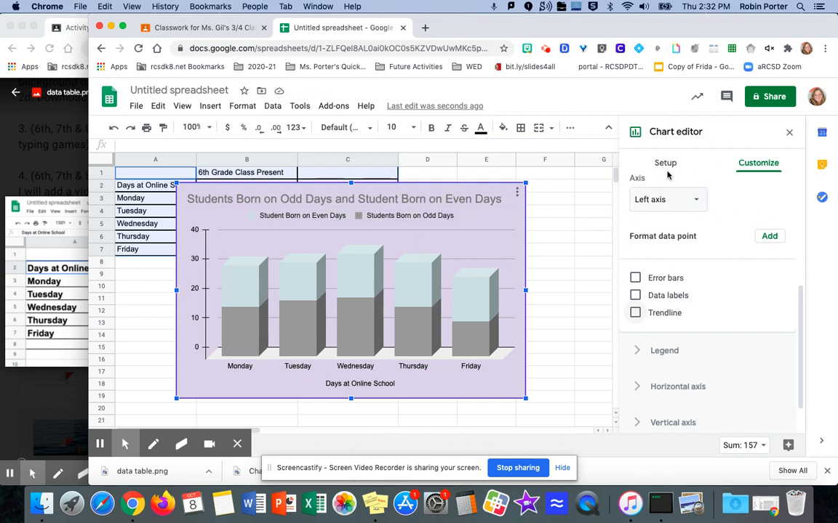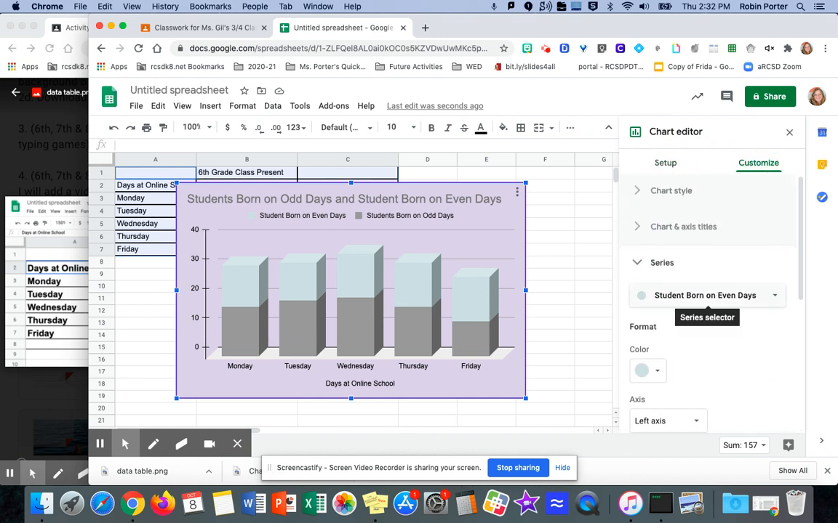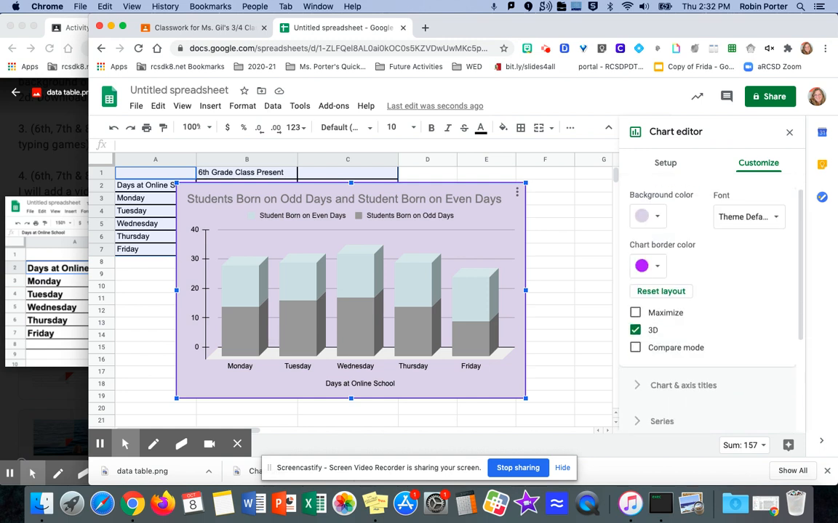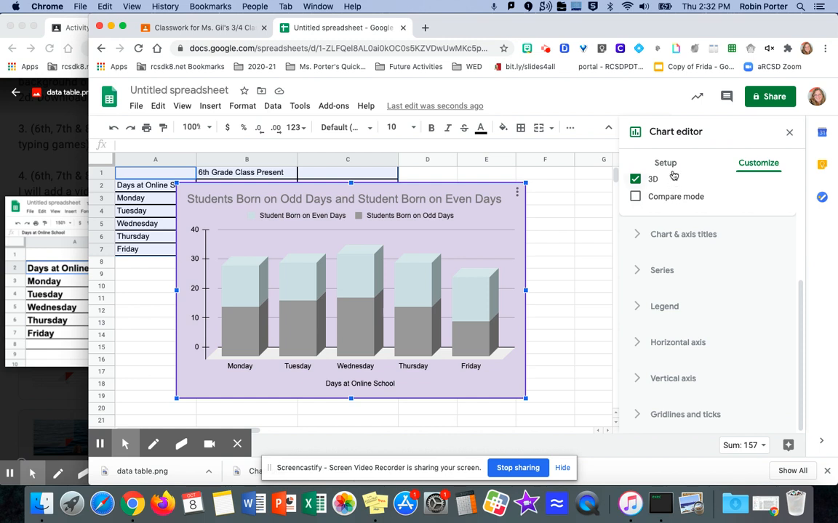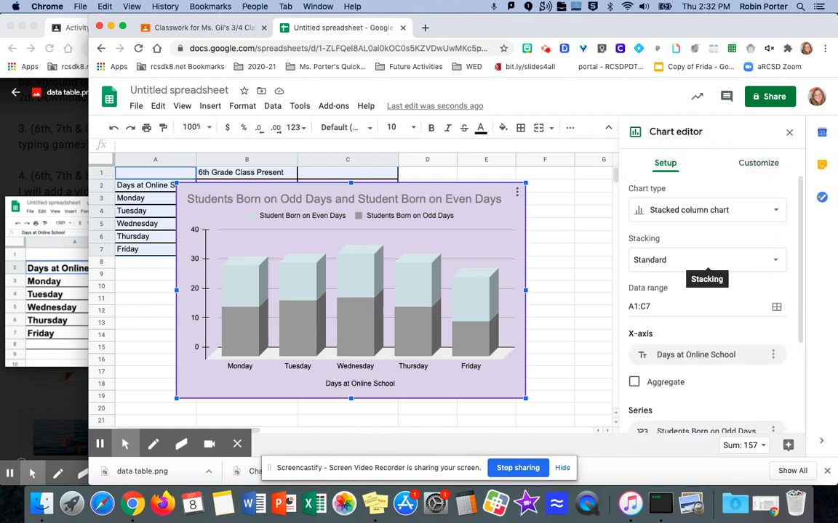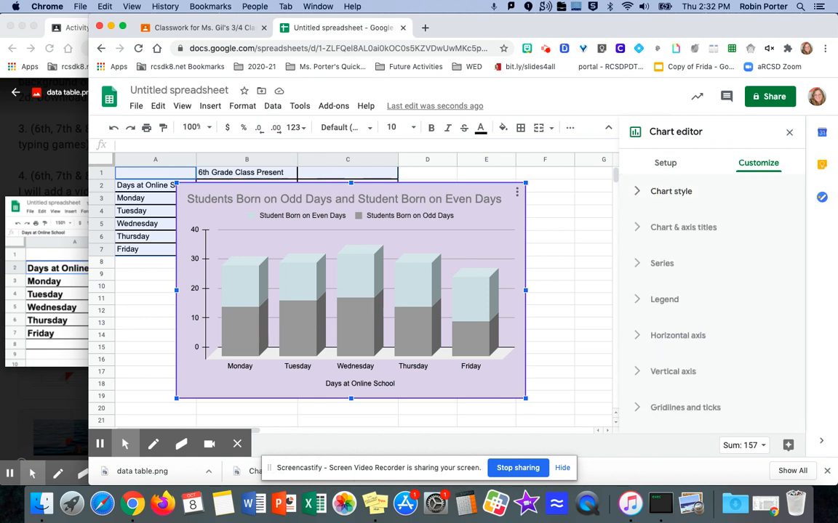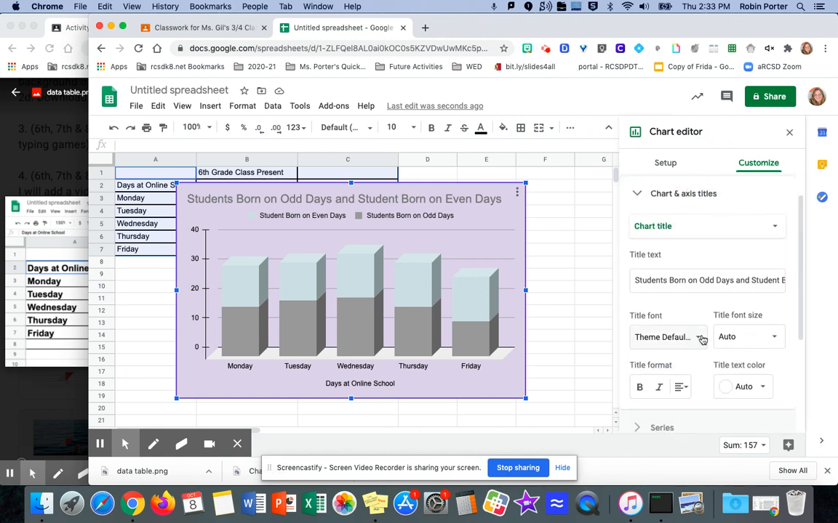So if we go back to setup, we go back to, sorry, series. And I think under style, set. See if we can figure out how to change the style. All right, so we can always pause this movie and come back. So to change the font, you would go to Chart and Axis Titles, and then you can change the font.